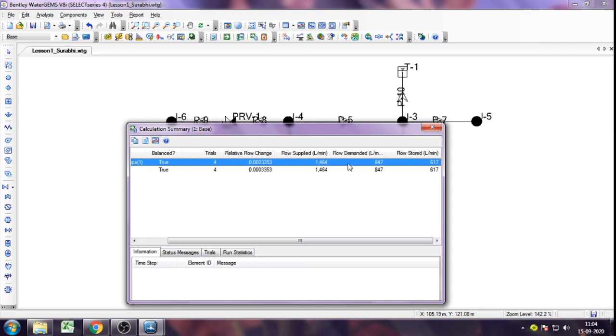And the rest of the water, which is the balance, that is 1464 minus 847, which is 1617 liter per minute, will be stored in some storage tank or any other mode. So this is how the WaterGEMS calculations are interpreted.